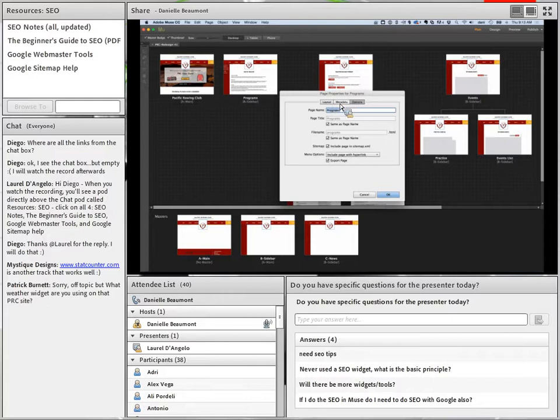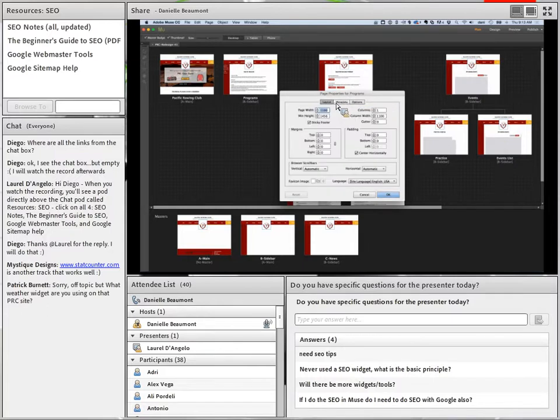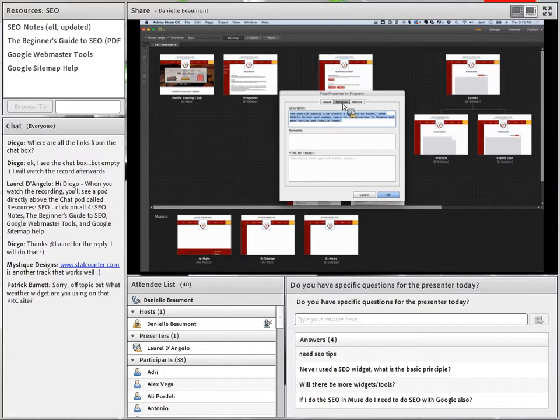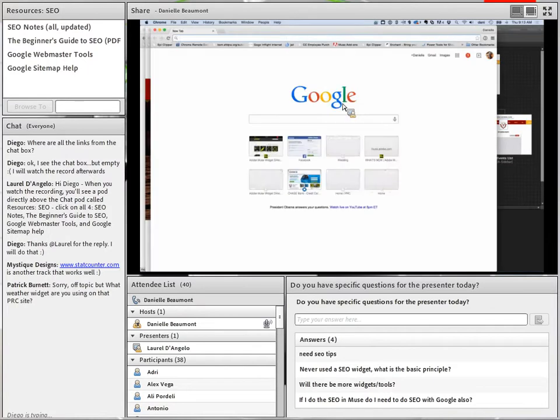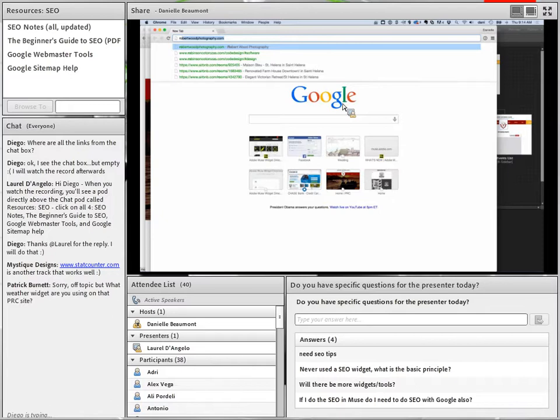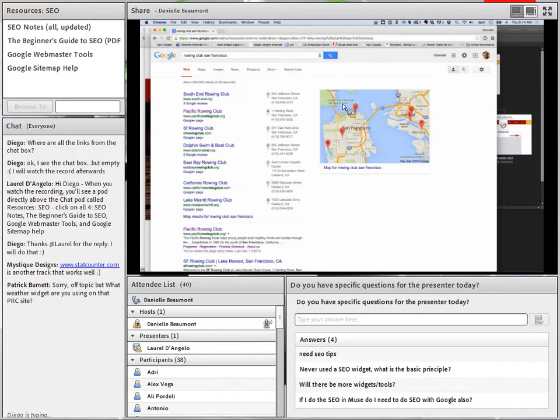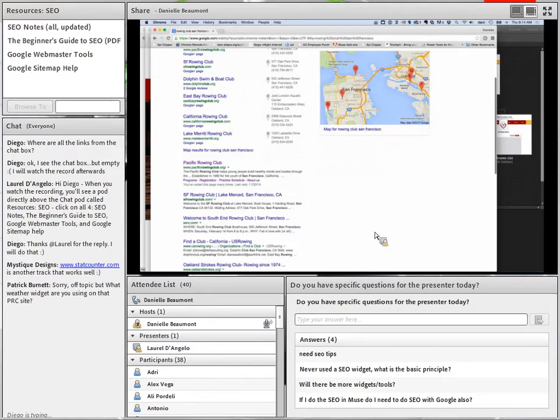Another thing you may have noticed is as I was flipping through tabs, there's a metadata tab. So we've got that layout tab, and then second in the list is metadata. This starts to bring itself into setting keywords and descriptions. So how does this come into play? It comes into play, from what I understand, in two ways. If I go to Google and I type in Rowing Club San Francisco, and I look at what comes up for hits, I see Pacific Rowing Club.